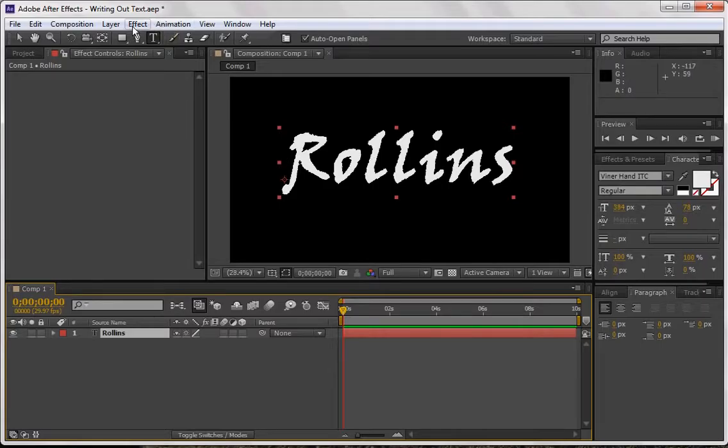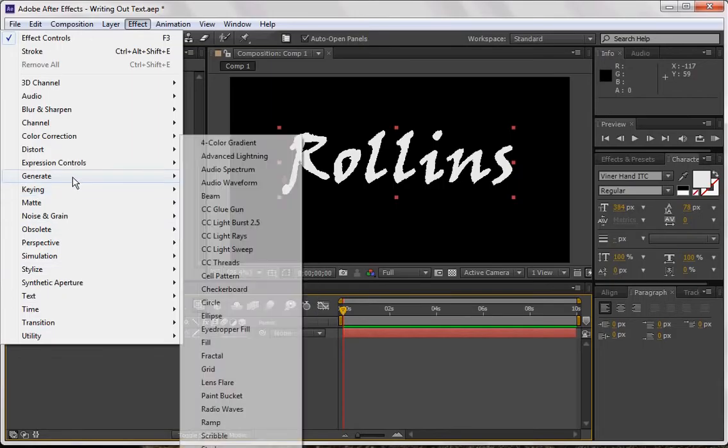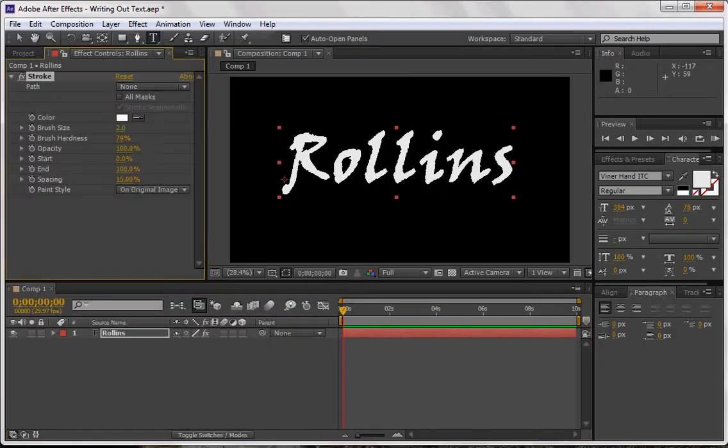And then I'm just going to go to Effect, and then Generate, and then Stroke, just like you would normally do here. You're going to need to really mess with your brush size and all of this, but at this point I don't want to worry about that. What I do want to do is go ahead and make my path or my mask. And I want to follow this in the same way that I would if I was writing it out. So you can do multiple masks, but in this case I'm going to simply start.